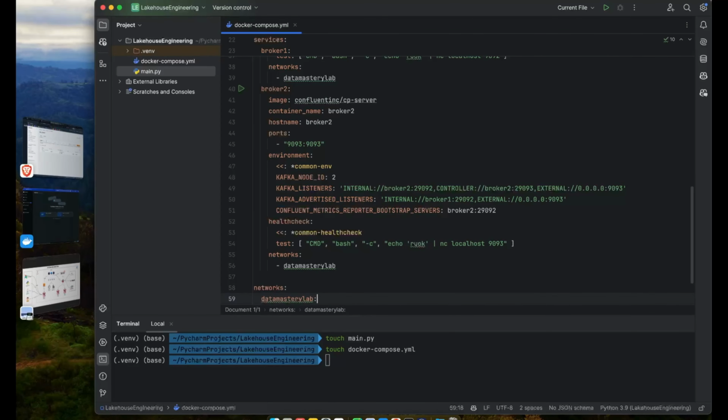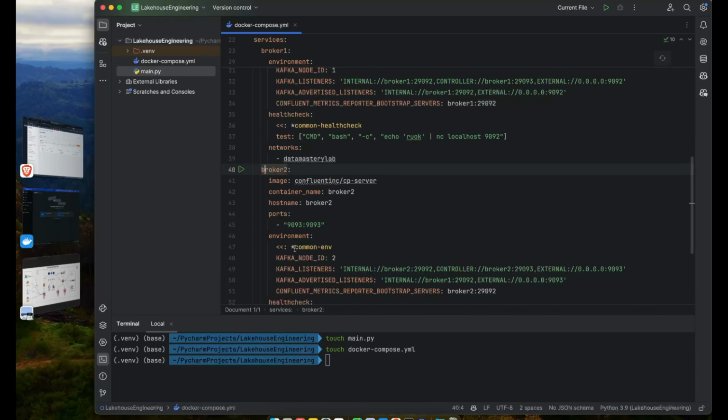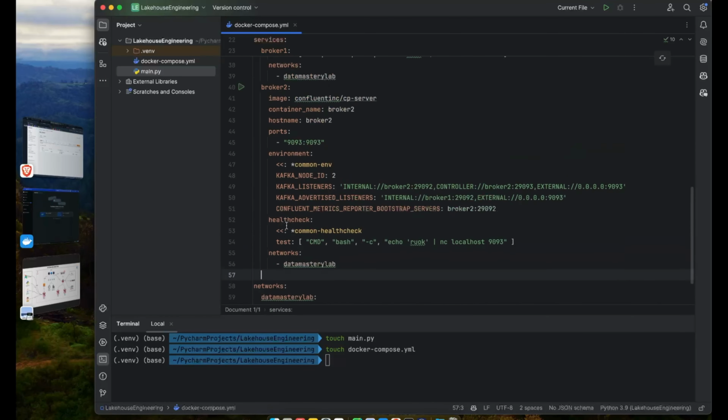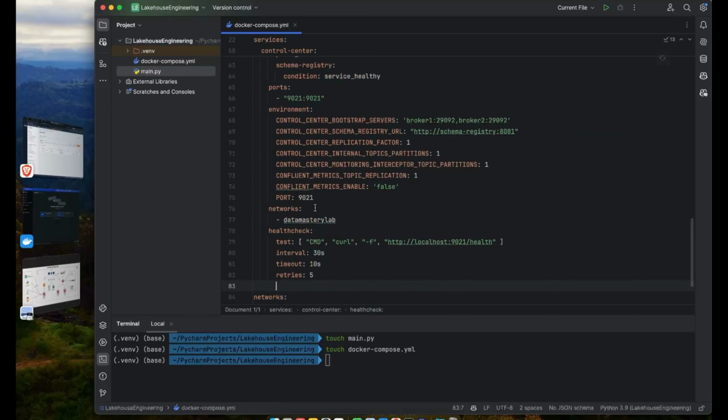Now, if we start this off, this is going to start up in KRaft mode. But for us to see that in action, let's bring in our control center and see how that looks. So I'm going to just copy paste the control center. Where is it? Broker 2. Okay, and here I'll just paste that here.